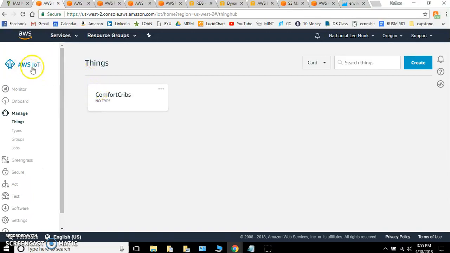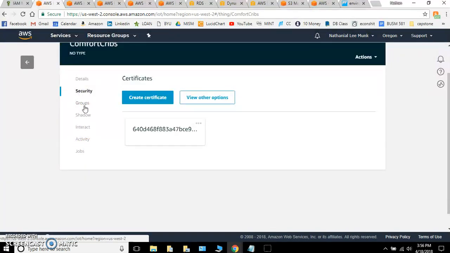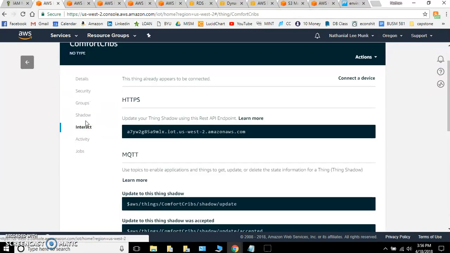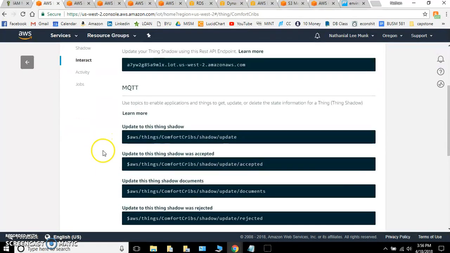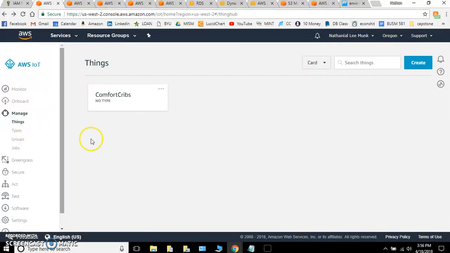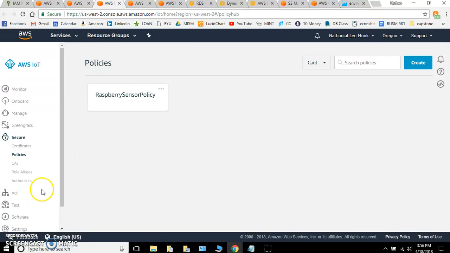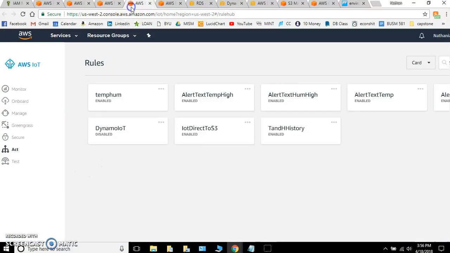So in here in the AWS Internet of Things, our ComfortCribs, this is our thing, and if we come into it, we had to set up the certificates for it to link up with the Raspberry Pi. And this, I think, Nate Monk is going to cover, so I'm not going to go too deep into that. But we did have to set that up, and like I said, here are the different certificates that we had to set up. And we also had to set up a policy. And all of this is tied in with each other here.